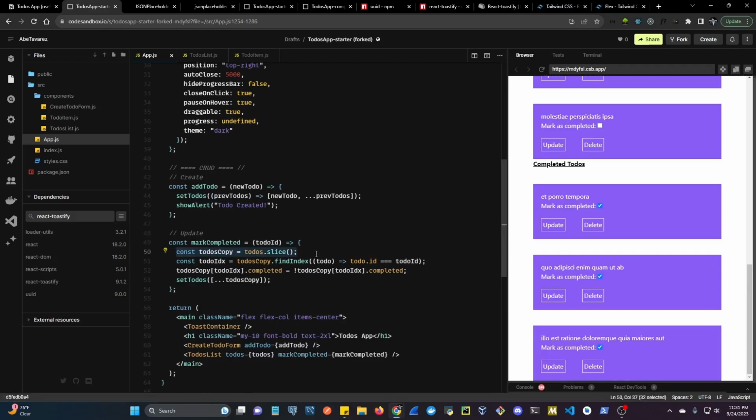We're creating a copy so we don't update or manipulate the state directly. We find the index of the to-do by looking at the to-dos copy, using findIndex, grabbing each to-do and finding a to-do with the ID that we're looking for. Then we use that index to update the completed property to the opposite. If it's completed, we're going to make it incomplete. If it's incomplete, we're going to make it complete. So if it's true, it's going to go to false. If it's false, it's going to go to true. It's just kind of like toggling on and off.